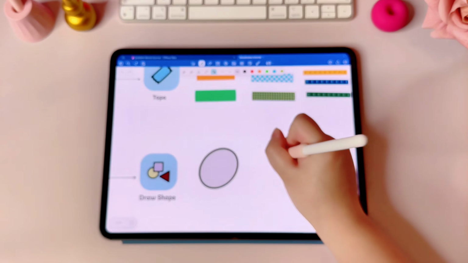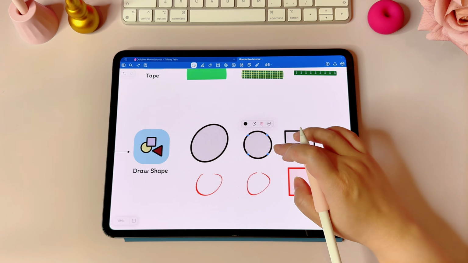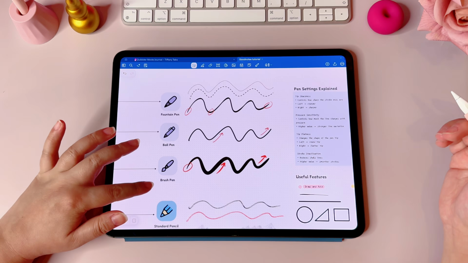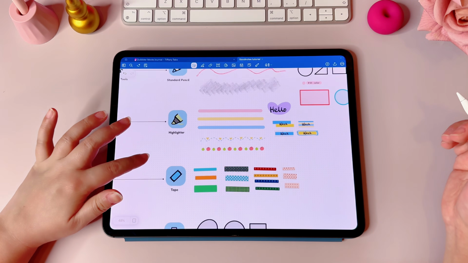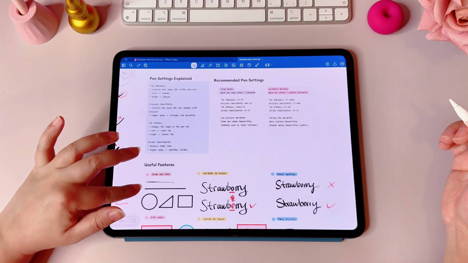Next is Draw Shape. You don't need to hold the pen, just draw a shape and it appears instantly. Then tap it to adjust the size or proportions. So at this point, you've already learned the most important tool in Goodnotes, the writing tools. Everything else will be much easier to learn and pick up.